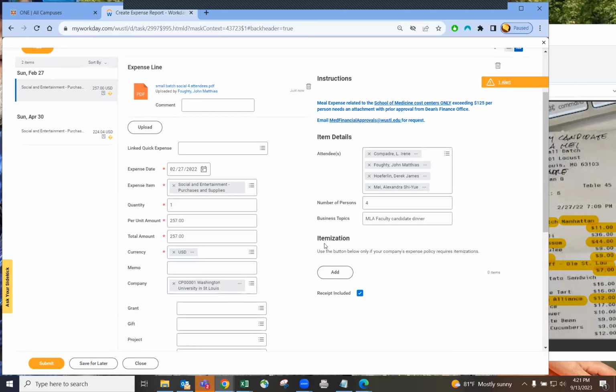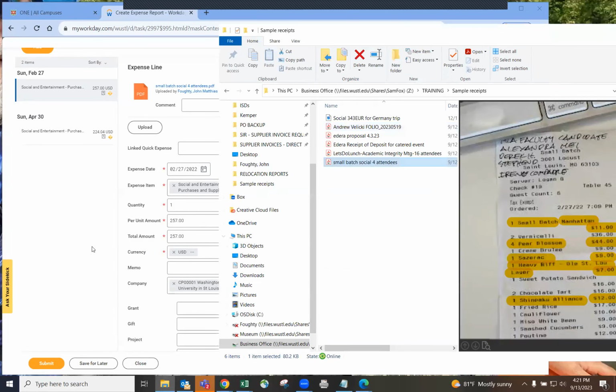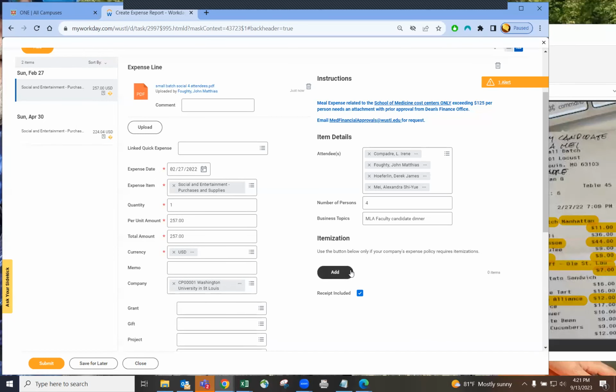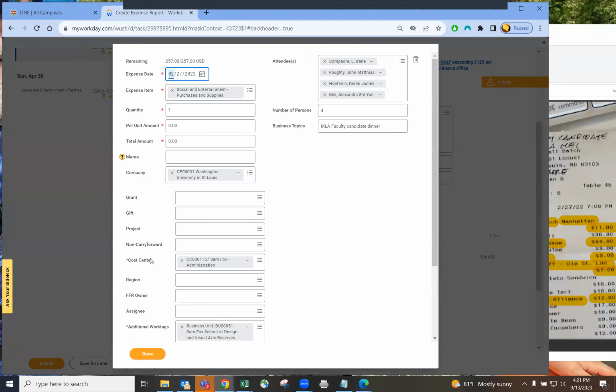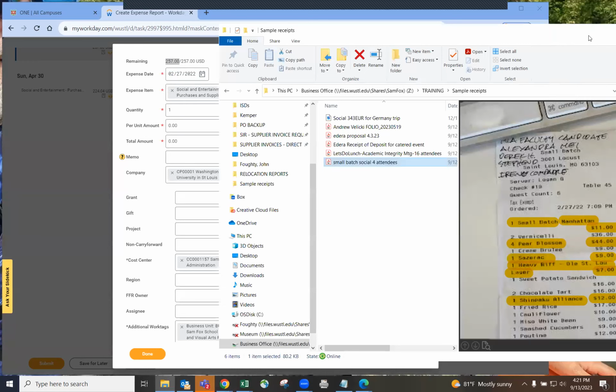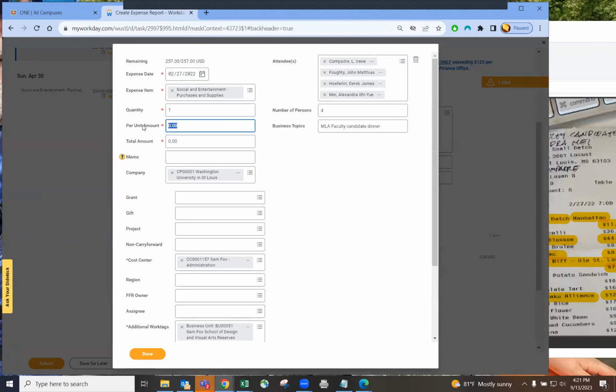So under itemization, which should only be used, I might add, when you need to break out expenses. You shouldn't just itemize every single expense, because what happens when you click this itemize button is it brings up the same line here. We have $257 as our charge, and we're going to break out $83. I believe it was $83. Yes, $83.